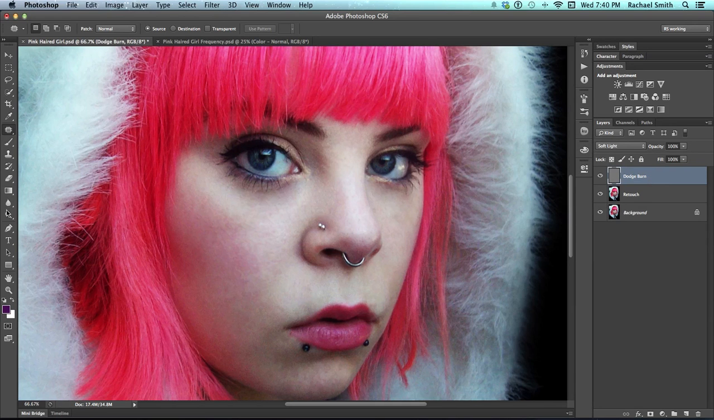Now you can grab your Dodge Burn tool, which looks like the magnifying glass, but it's called the Dodge tool, and reduce the exposure. Make sure Protect Tones is on, and now you can come in here, and when you click, it should brighten her face. I have mine set to mid-tones and my exposure set to about 50%.